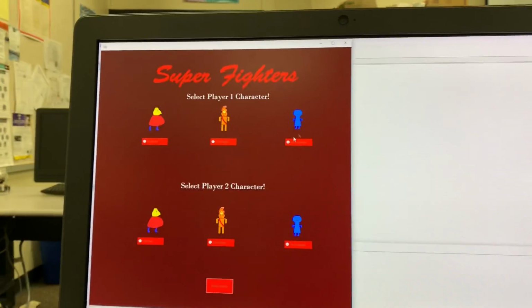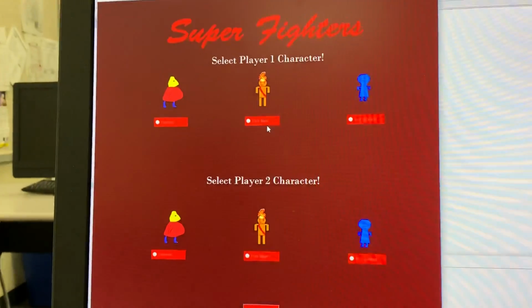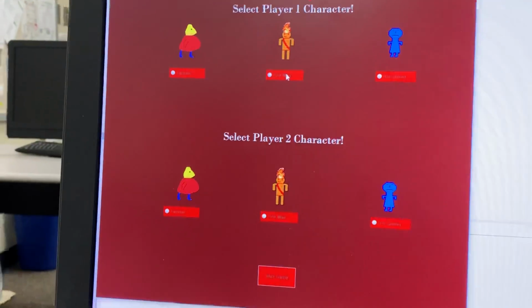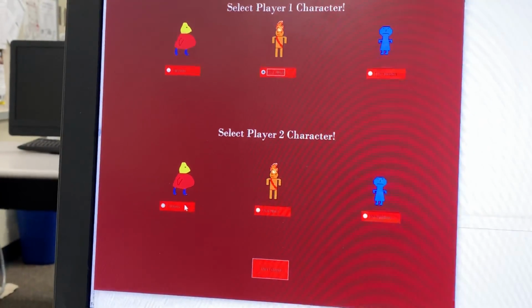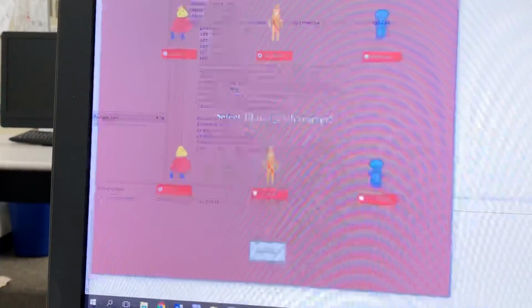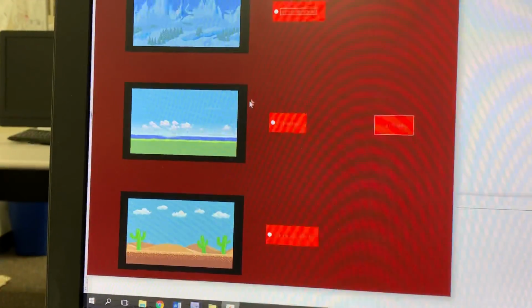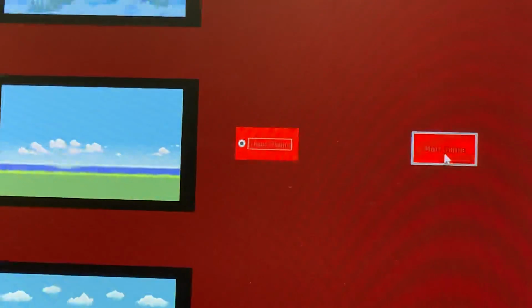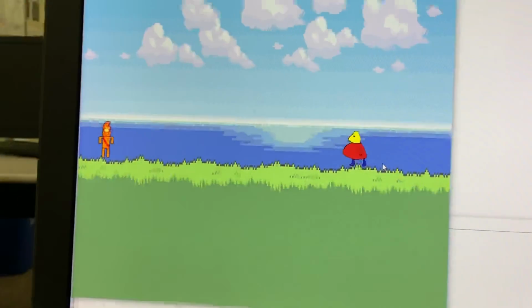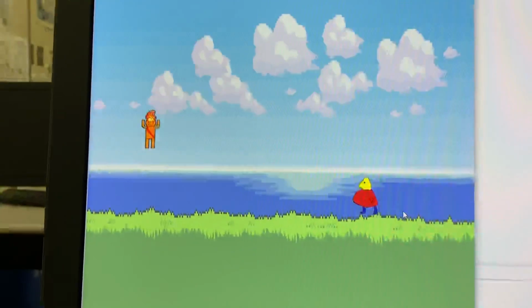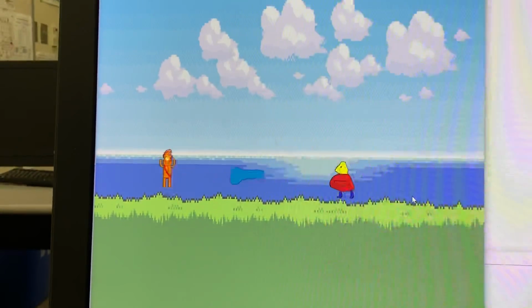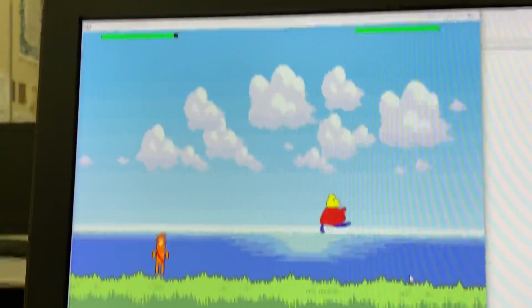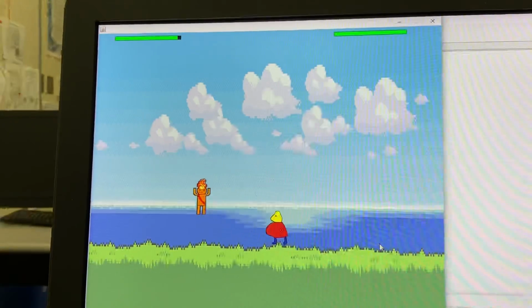So firstly, it opens up with the character selection panel, where you can select character 1 and character 2. You press start game, and it brings you to the stage selection panel, where you select what stage you want to play on. We'll choose Great Plains for this. And this game is a fighting game where two players have a certain amount of health, and the game ends when one player's health reaches 0.